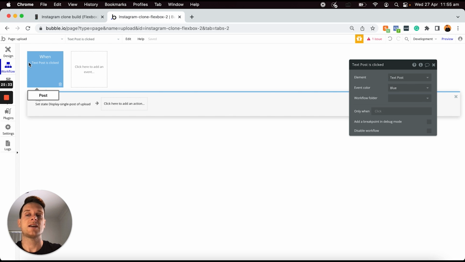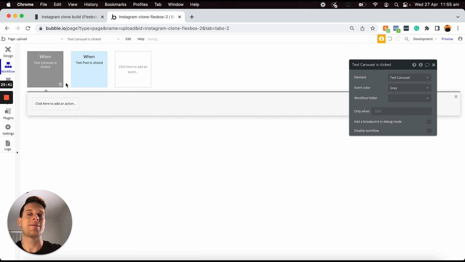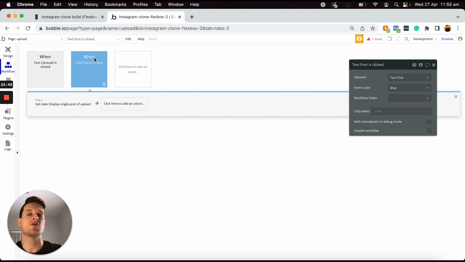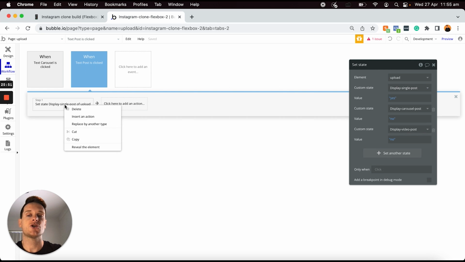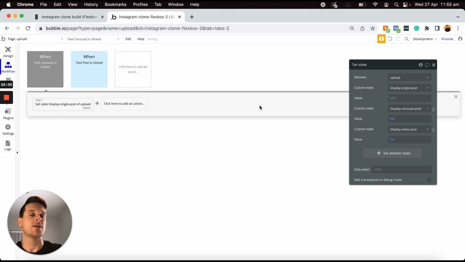But from here, what I'd like to do is jump into my design tab. I'm going to select on the carousel heading option here. I'm going to then choose to start a workflow every single time this is clicked. And in order to streamline the whole process of setting my custom state, what I'm going to do is actually jump over to my initial workflow. I'm going to choose to copy the workflow step where we had set the custom states. I'm going to then jump back into my new workflow and I'm going to choose to paste that in. Only this time, I'm just going to need to update the values of the states that I'm going to be activating and turning off.